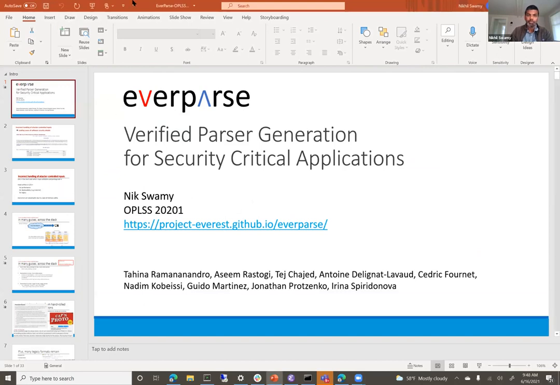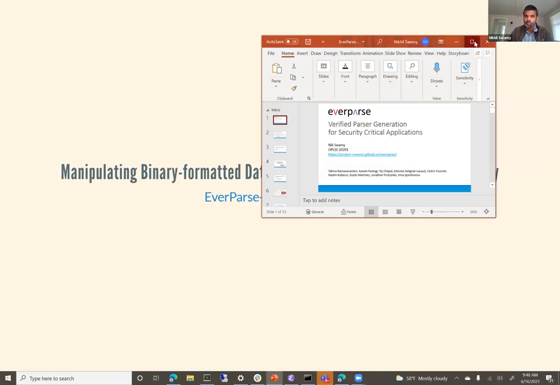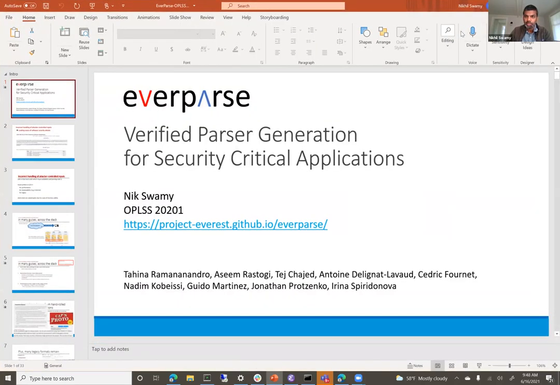So, how do I get, Zoom keeps taking different parts of my screen, okay.